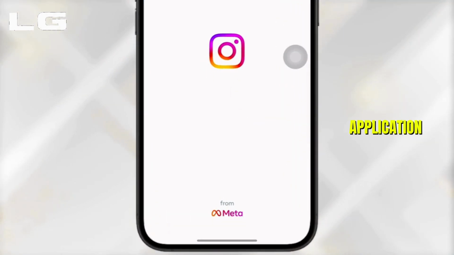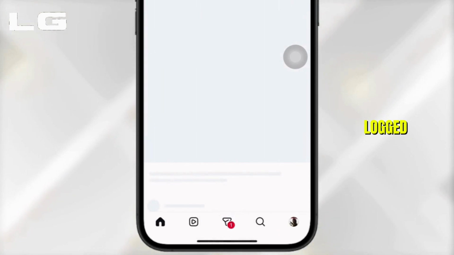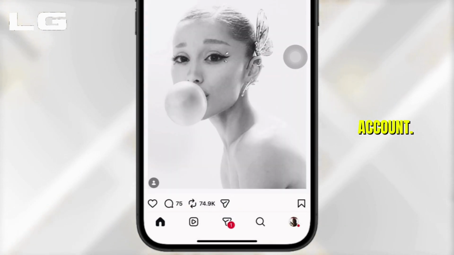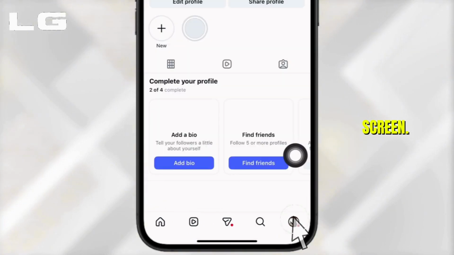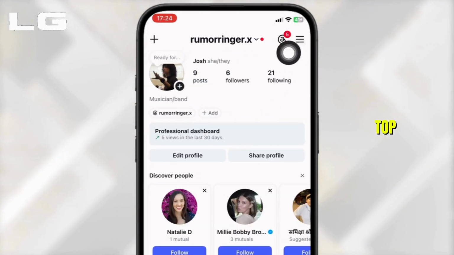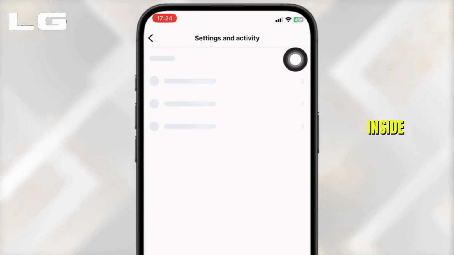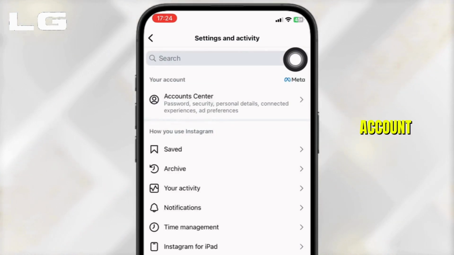First things first, move into your Instagram application. Make sure you are logged into your specific account. Now head over to your profile at the bottom right corner of the screen. Click on the three horizontal lines at the top right corner of the screen. Inside the settings page, head over to Account Center.